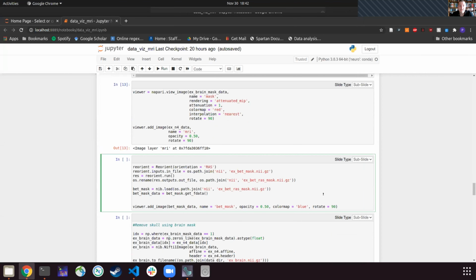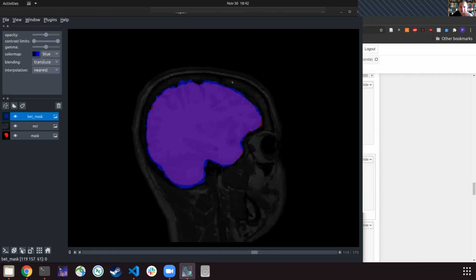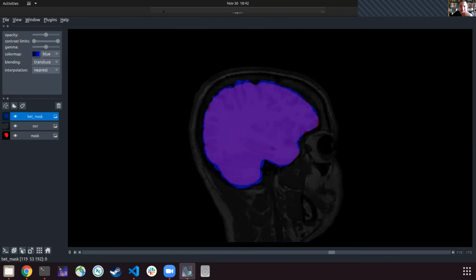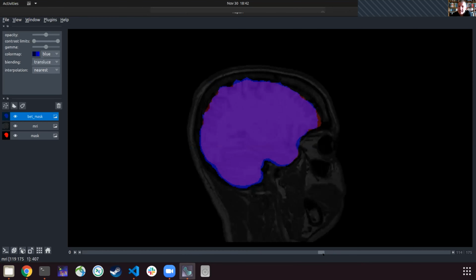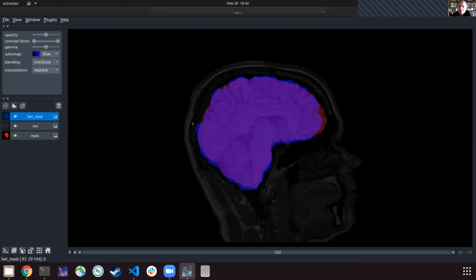In theory, we could fix this up manually, but in the interests of time, I'm not going to bother doing that. Speaking of BET, here is BET's brain mask. BET is in blue and the neural network is in red, and any overlap between the two is in purple. Looking through, we can see that the BET solution consistently overshoots the brain and also chops off a very large portion of the frontal lobe.